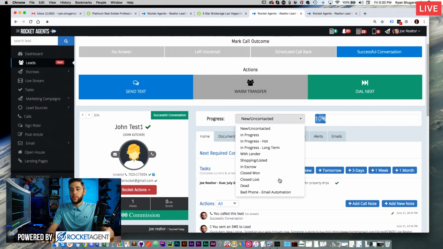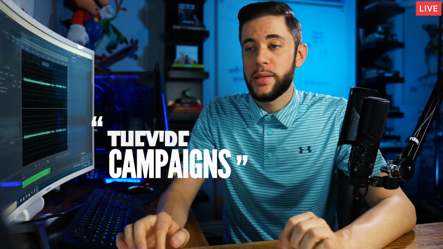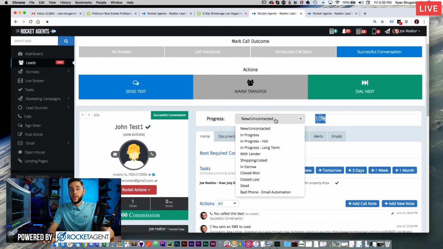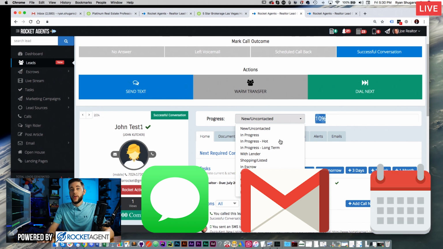Obviously, we have a nice little progressing system and staging system that you can correctly disposition your leads. One thing you have to realize is these stages are not just regular old stages, they're smart campaigns. This way, when you disposition a lead into a stage, an actual relevant action occurs, whether that be a text message, an email, a task, or a multitude of other things.